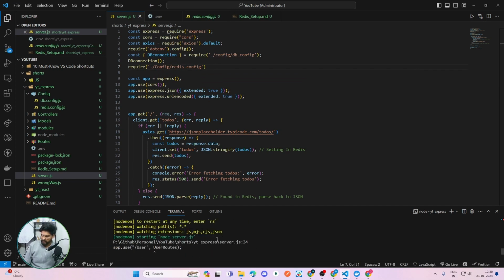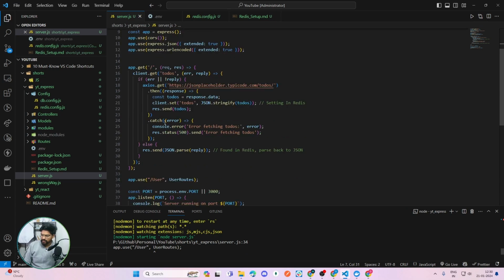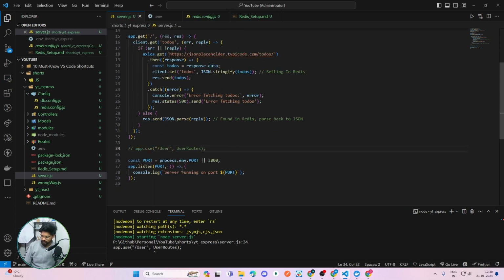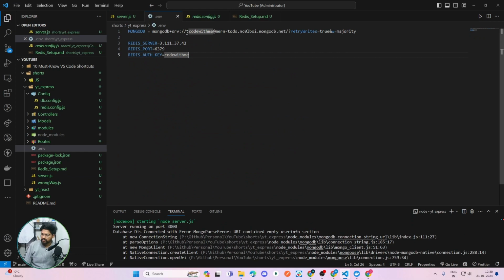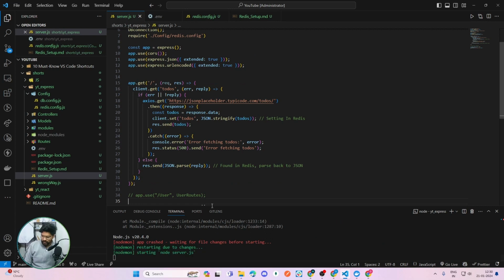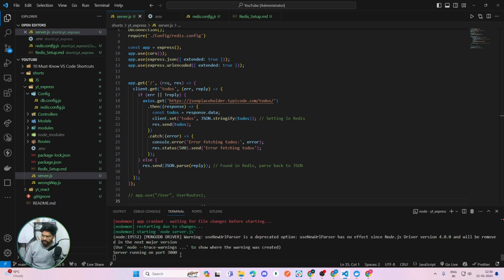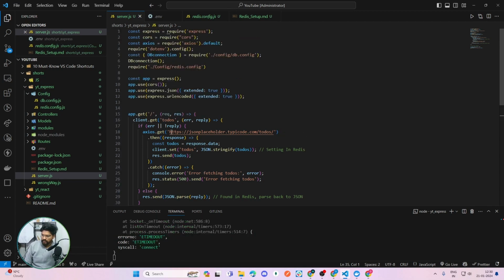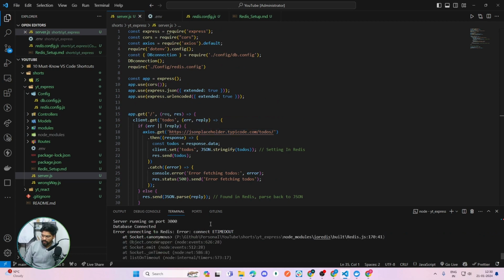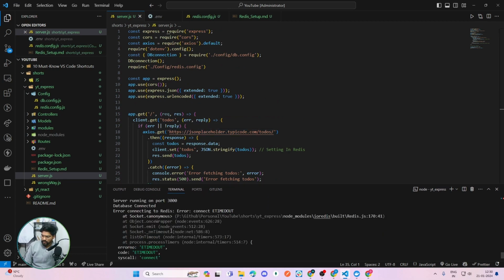Now check. /user/route is not defined. Let's ignore this and save this. Okay, so MongoDB connection is not required. Okay, 1 second. Okay, let's save this. Yeah, service is running on port 300 and database connected. Now see if Redis is connected or not. Okay, so Redis is not connected. Let's see.